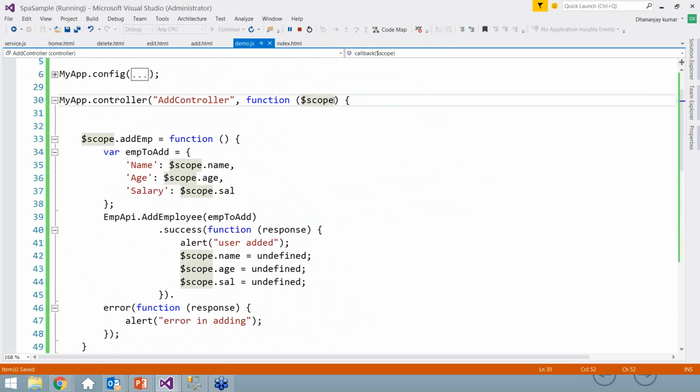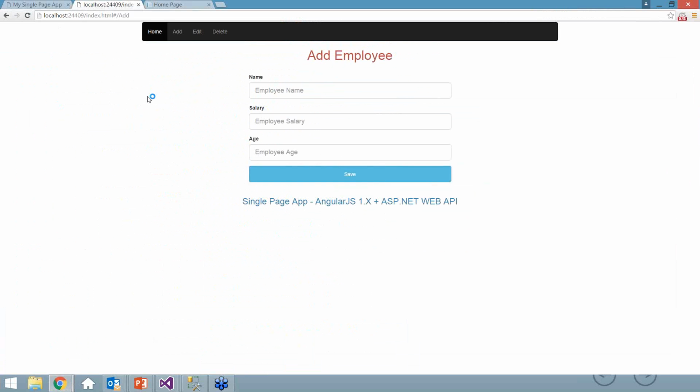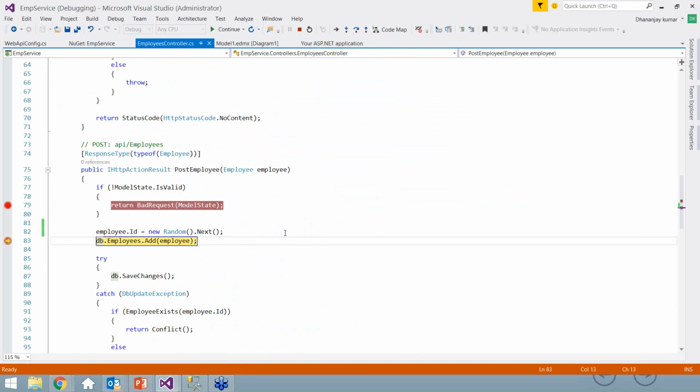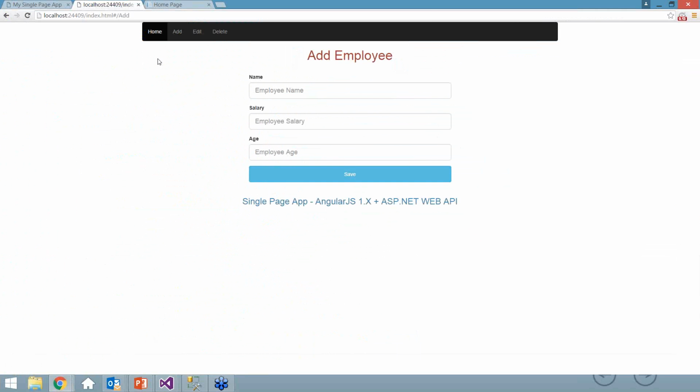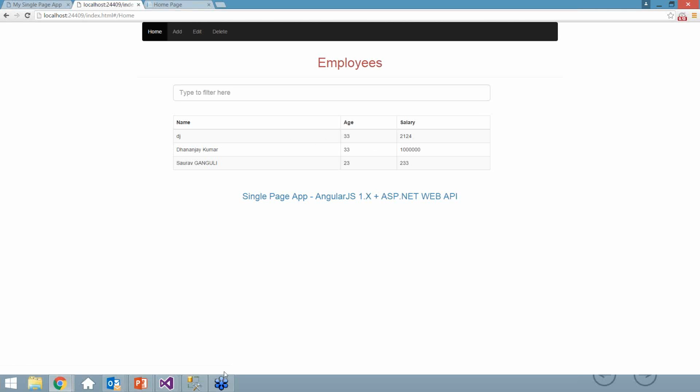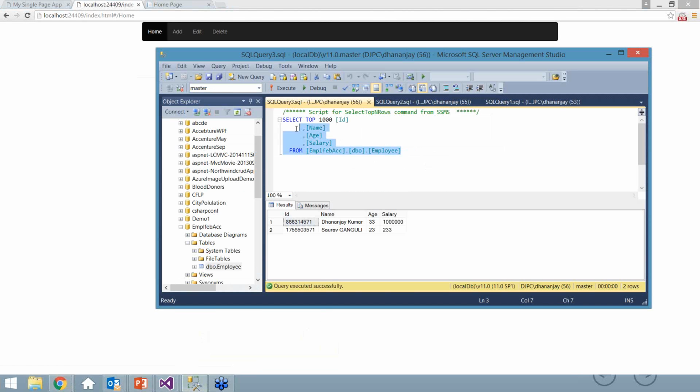So I'll go here and say $scope and EMPAPI, and now if I run this again, I'll again say DJ, some salary, some age, and here you see that we have navigated to the debug mode of the debugger of the web API. Can you see that here we are getting the employee which we passed, the ID got created here, and then the salary. Just press continue. Here the user got added. Go to home, you see that a new user DJ got added. Go to the database, run this again, and here you see that a new user DJ got added.